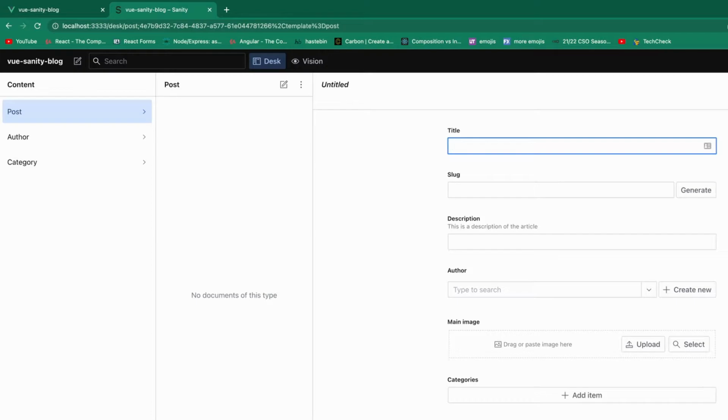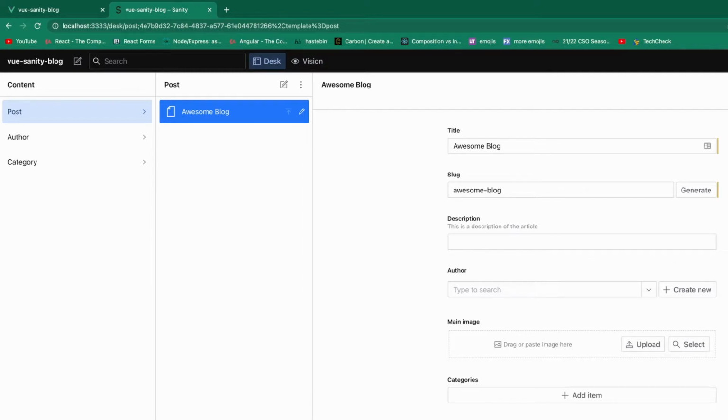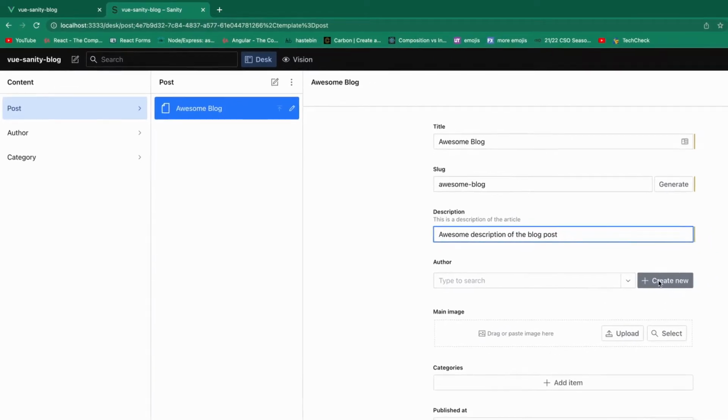For the title, I'll go with a super original, awesome blog. You can generate a slug, so .com/awesome-blog. Description: awesome description of the blog post. So author, you can either go here and create a new author, and you can choose from different authors as you create posts with this drop down. You can also search for authors, which is nice. What's also nice is you can just create a new one right here.